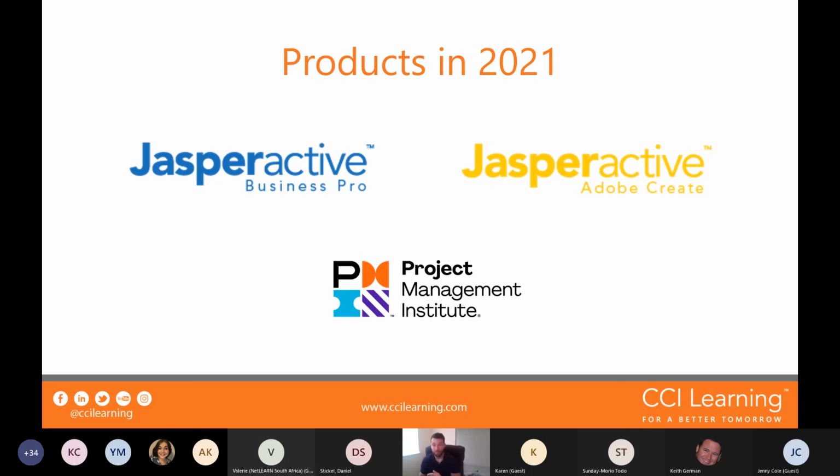This is really our first big foray into the design world, so we're very, very excited to be working on that product, and I suspect that we'll see several applications follow after Photoshop, but that's one we're starting with because that's the biggest. So more news on that coming soon, but very excited about Jasperactive Adobe Create.